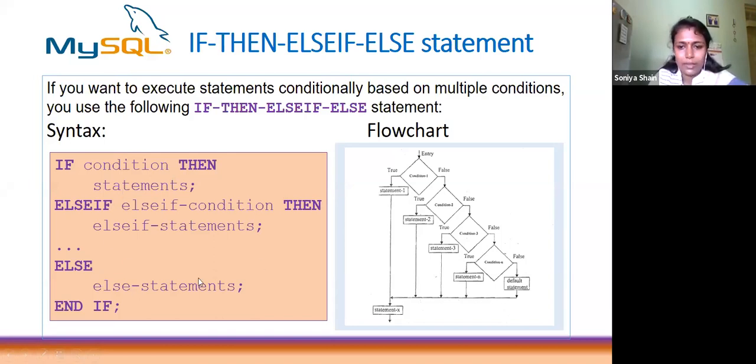Okay. So these are the conditions. The working will be clear to you from this flow chart. The entry is coming. First condition is checked. If true, it has to do some set of operations and come to statement X. Else it will go for the other condition.